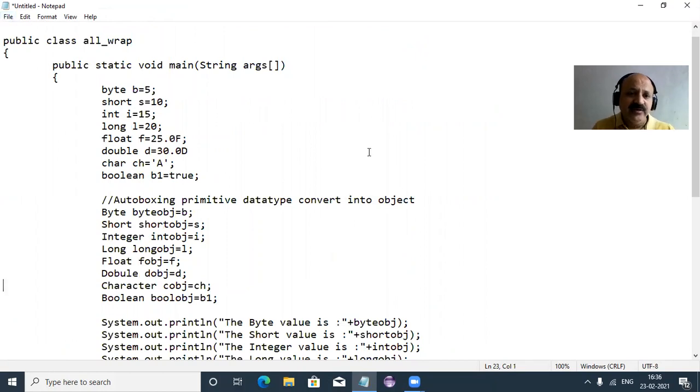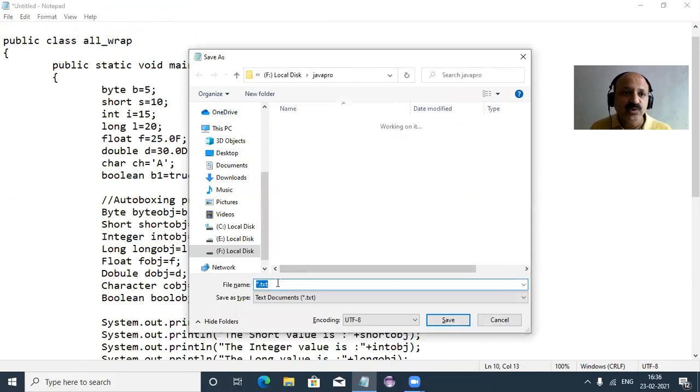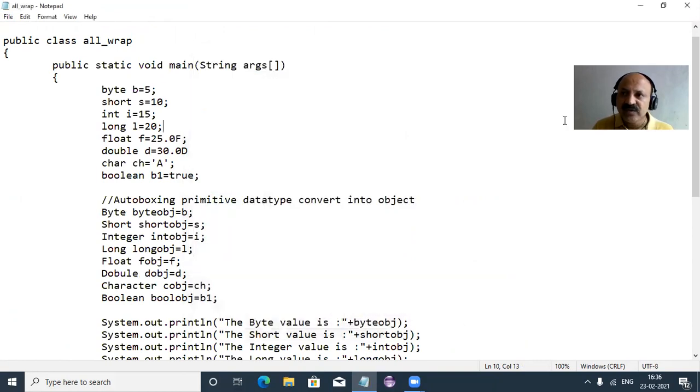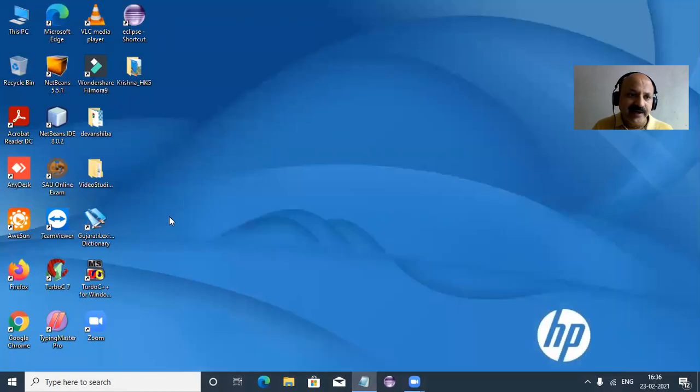So the file name and class name are the same. Here I give All_Wrapper. Yes, now that is complete in Java, so the All_Wrapper.java file. Now we can compile and check the result.